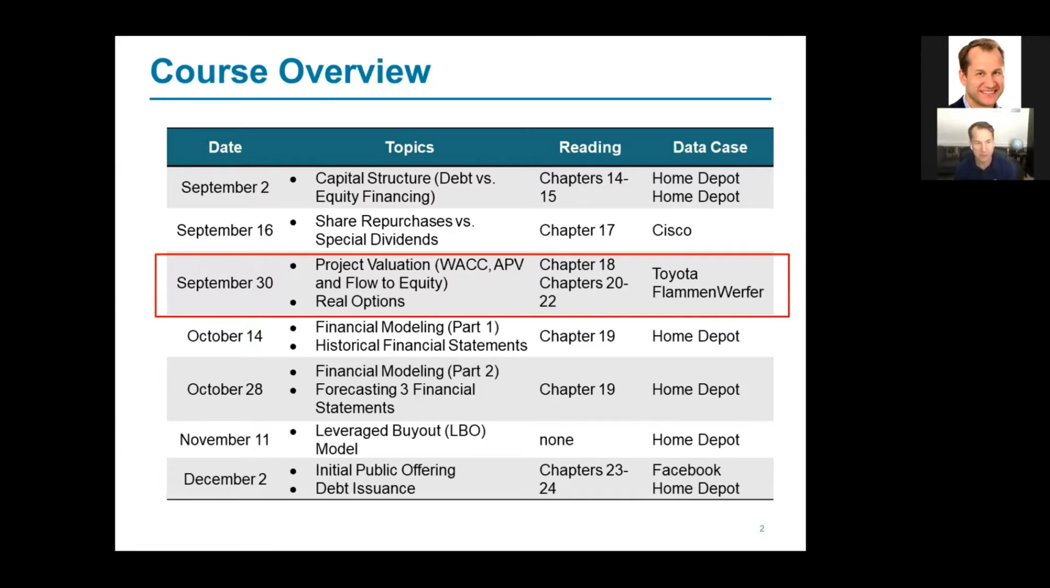And today, it's a basic class. There's basically two sections to it. There's project valuation. We'll cover three methodologies. And then we'll talk about real options, which is a topic in its own.